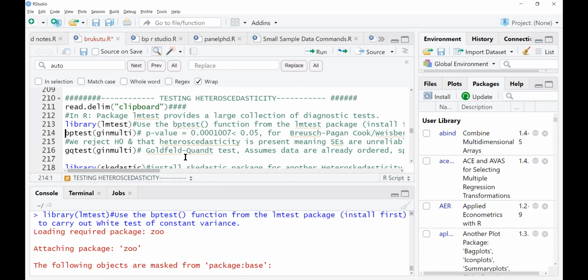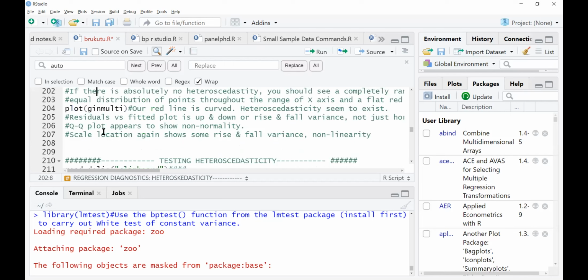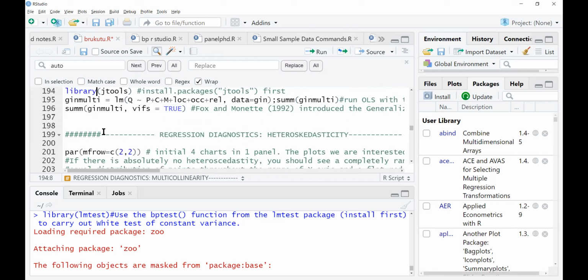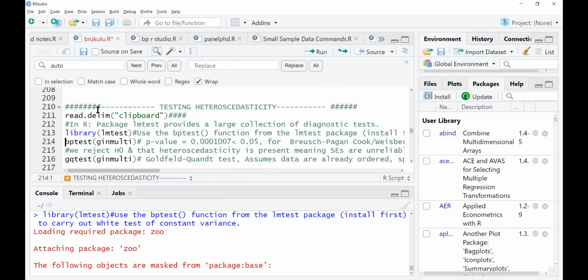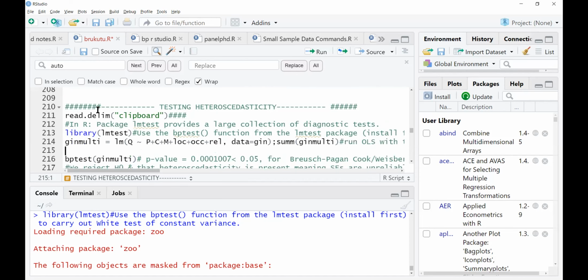Now that it is invoked, I can now go ahead and run my BP, the Breusch-Pagan test, for the data. But you see, at this stage, I have not run the data, so I need to look for that data and run it. So I'm just going to search for the data. This is the data. I'm just copying this data and bringing it to this section here, just so that it will look nice. There you go. So I've loaded the data.